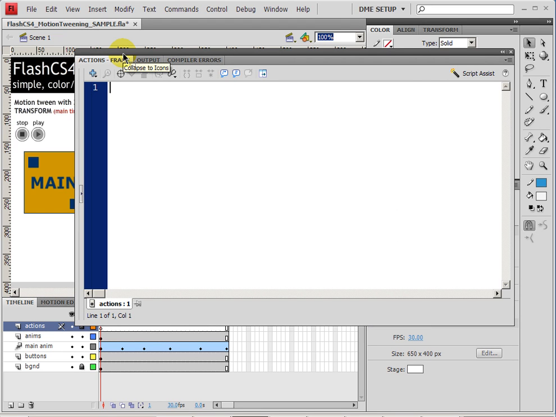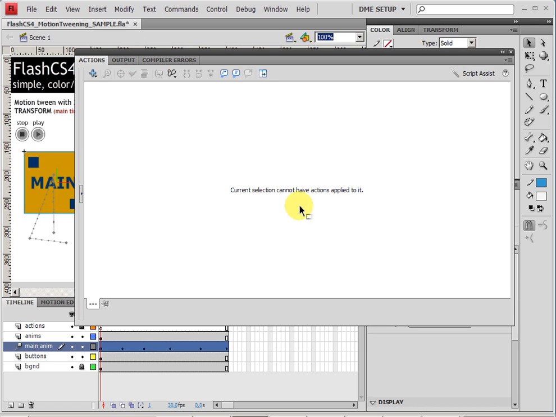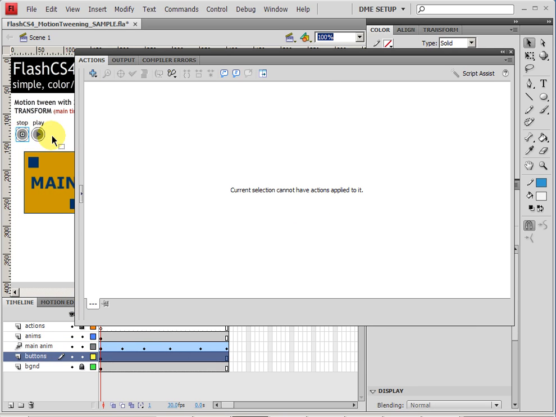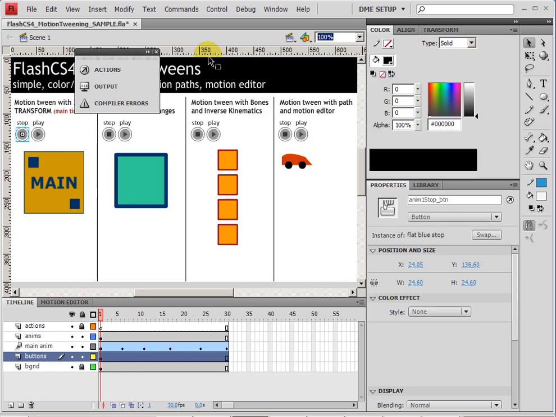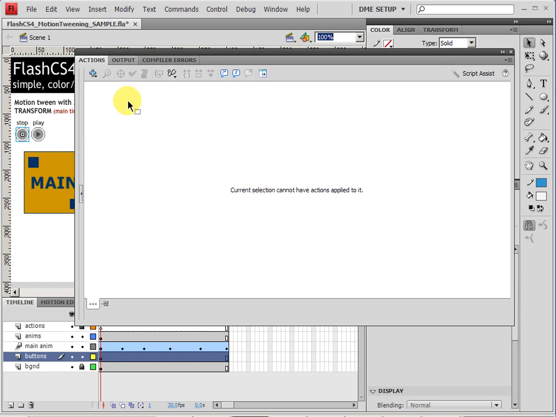Now one of the things I want to point out is that you want your actions on your main or on your top timeline pretty much every single time. If you click on any other object, you'll notice that I can't apply actions to it at all. Now I can find out what the name of that object is, possibly in the properties over on the right, but I'd really like it to keep the actions script that I'm working on in this actions layer.